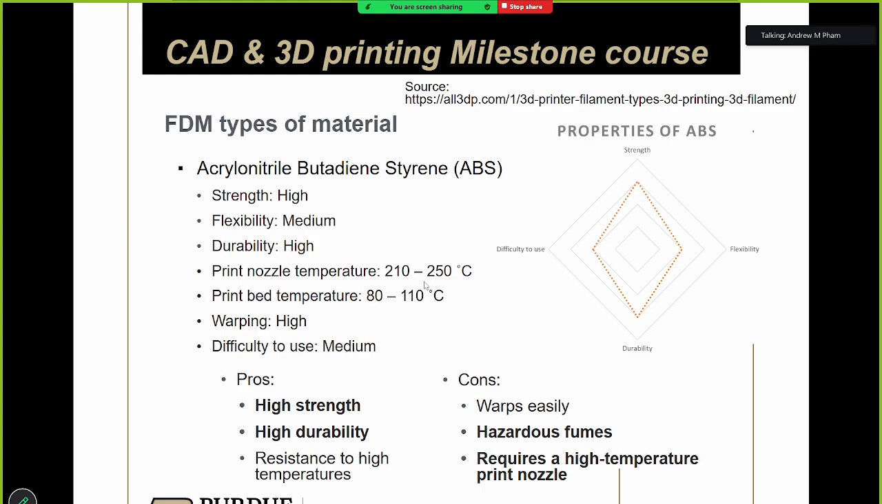The print temperatures are a lot higher compared to PLA, and even the bed is higher as well, right? So again, you're going to get better heat resistance with a material like ABS, but that comes at some cons, right? The main issue is that there's a lot more potential for the print to warp when you're printing it, especially if you're printing with an open frame, unenclosed printer, and it requires high temperatures, right? It's not super good for you to breathe in.